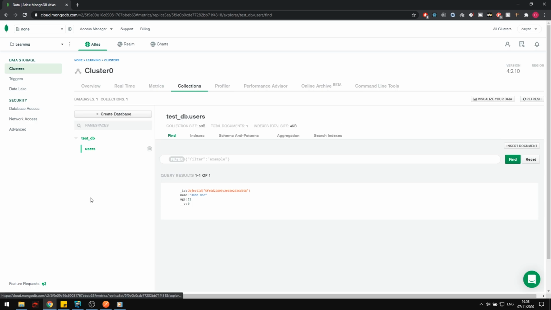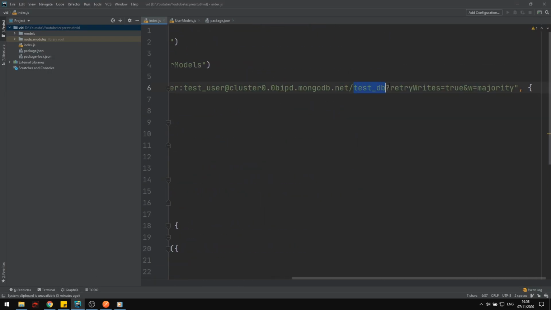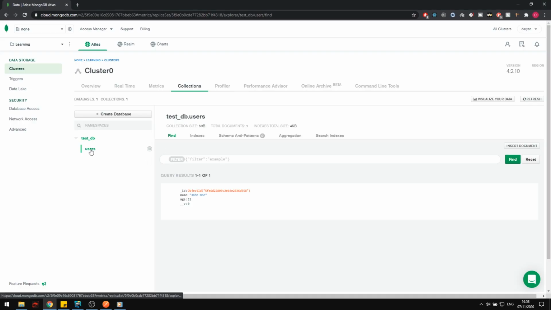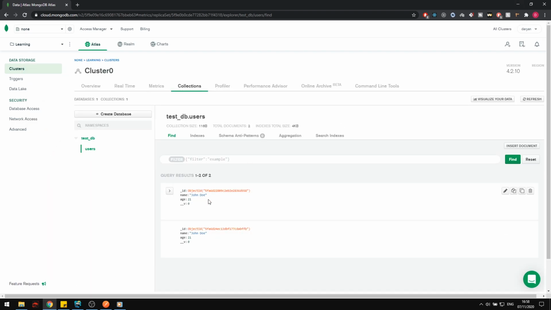can see we have that testDB, which is testDB because here we specified testDB. We have the users collection, and you can see we have that document that we just created. So we only have this one document. If I send this again and I refresh, you can see now we have two documents, both with John Doe, age 21.